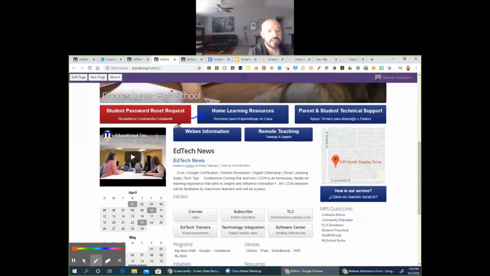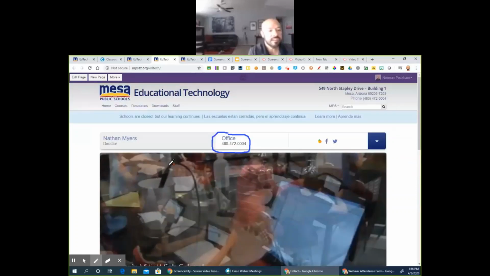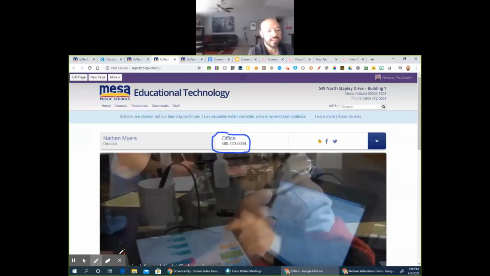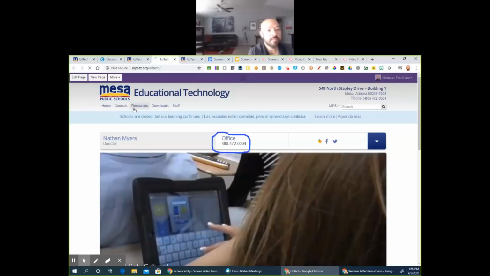And then we have Webex information. We have remote teaching button that you can find all kinds of resources. And one other thing we have is up here, and then I can't click on anything because I'm on the tool. So you kind of have to hang up the tool by selecting this cursor pointer icon. And now I'm going to go to the resources tab.